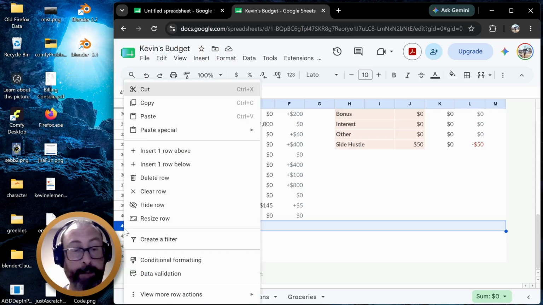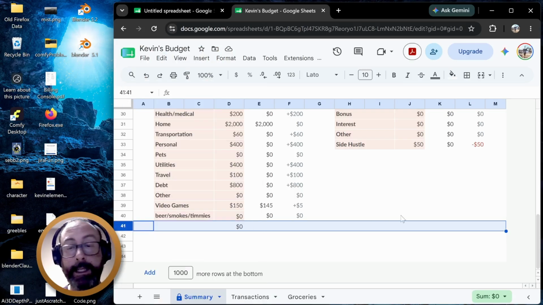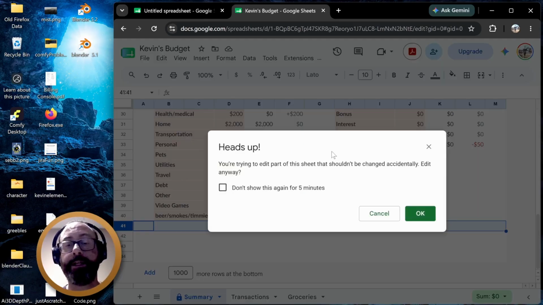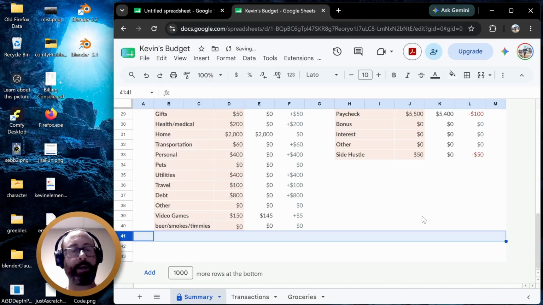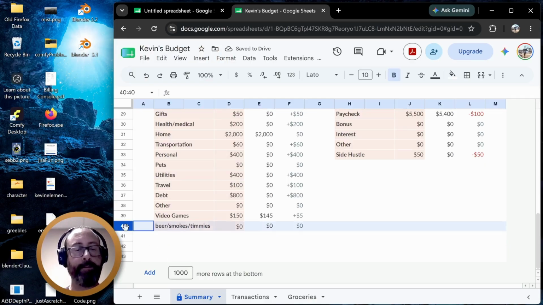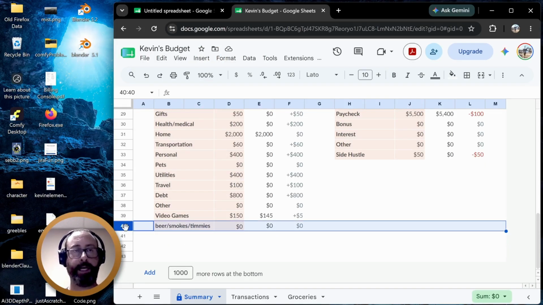Oh, something important's happening. If I wanted to delete this row, right click, delete row, watch this error. Don't get freaked out. Heads up, you're trying to edit part of the blah, blah, blah. It's okay. I'm deleting it. I know what I'm doing. This is just a heads up, like you're changing something. Don't be afraid and hit cancel. Just say okay, it's not going to break anything. It's fine. But let's go back to beer, smokes, and Timmy's.